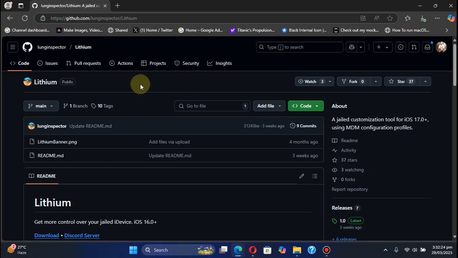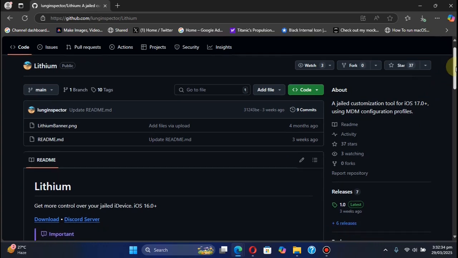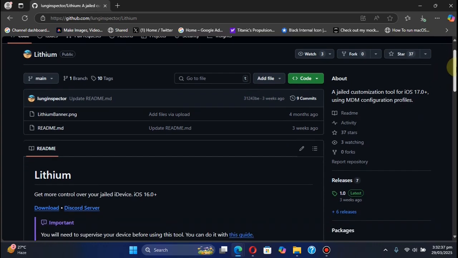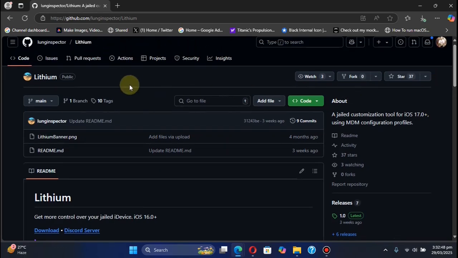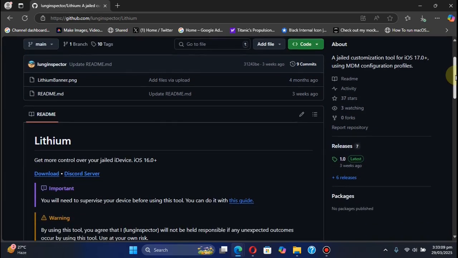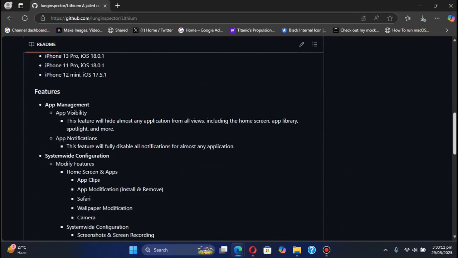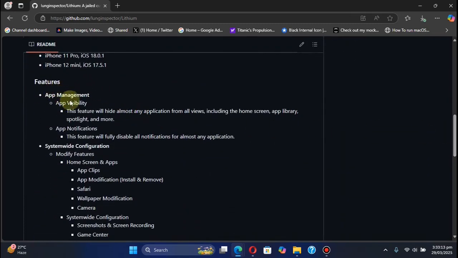In this video, we will be revisiting Lithium with its upgraded version. Lithium is a jail customization tool for iOS 17 and up, which you can use to customize your device with features or feature flags without a jailbreak, with just the configuration profiles. Lithium is completely free and we are at its official GitHub page. Briefly, the upgraded version carries more features like app management, app notifications, system-wide configuration, and so on.